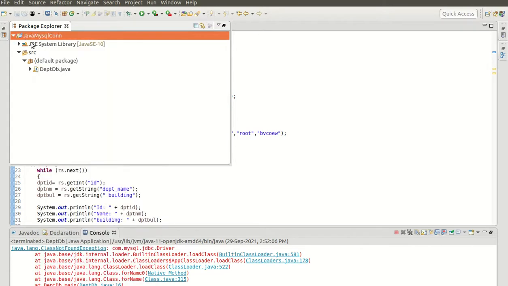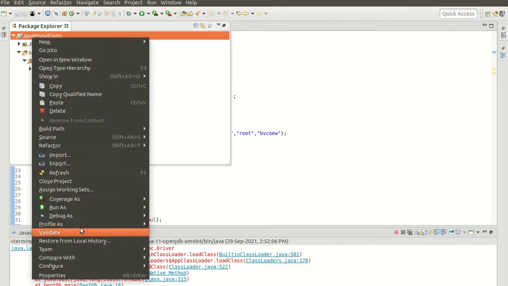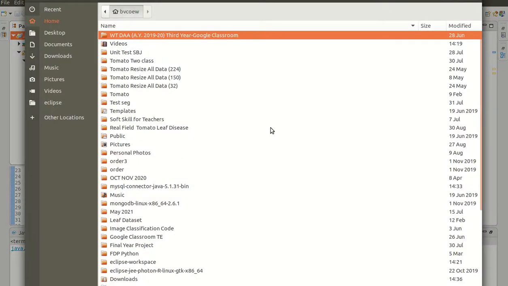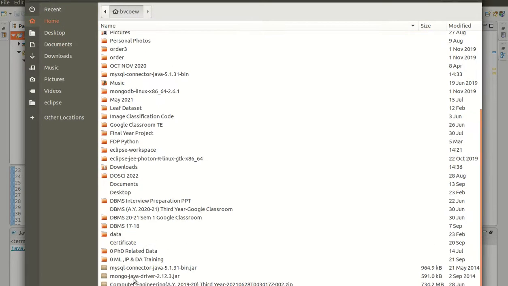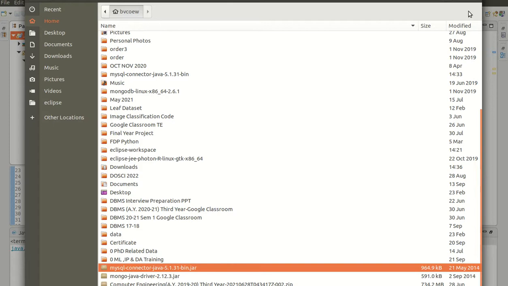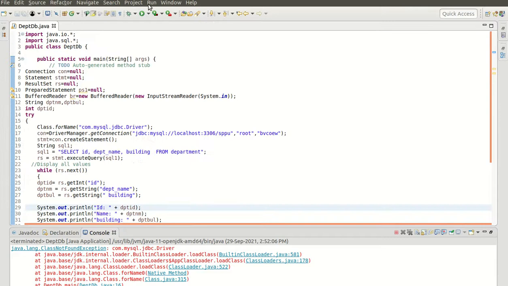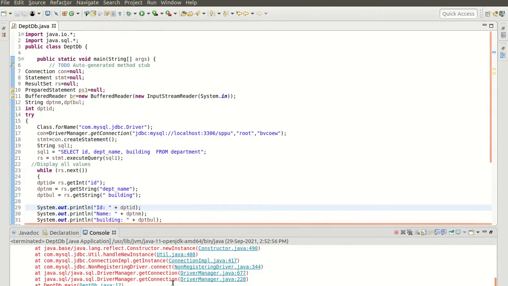To configure that jar file to the Java project, right click on your project name, go to the build path, and in the build path you have to add the external jar file. So here we can add the external archive. Okay, now where is my jar file? My jar file is in home. So this is my MySQL connector jar file. Okay, so I have configured this jar file, and again I will check whether it is working or not.